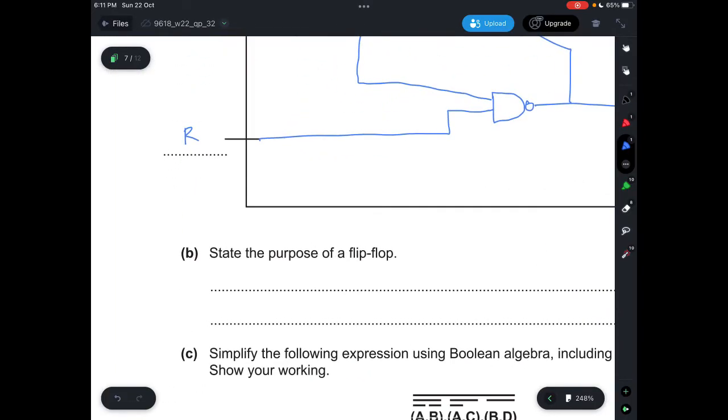Then B, we need to state the purpose of flip-flop. We can say to store a single digit. Store a single bit, sorry. So just put to store a single bit.